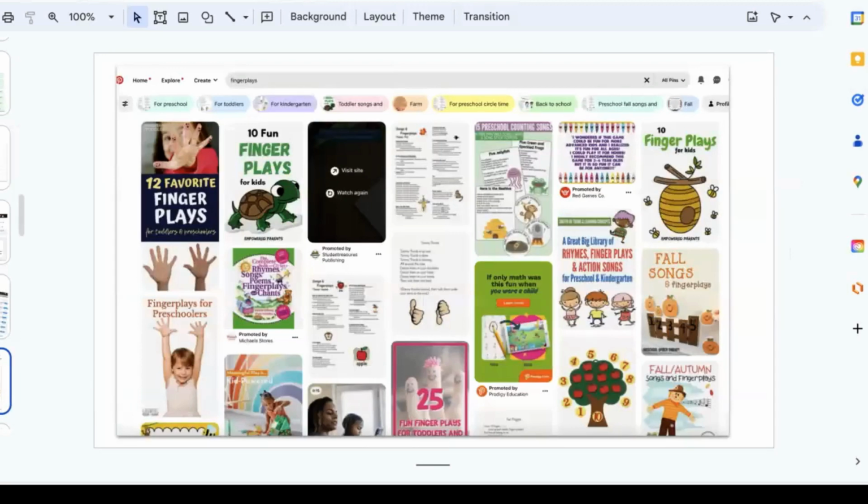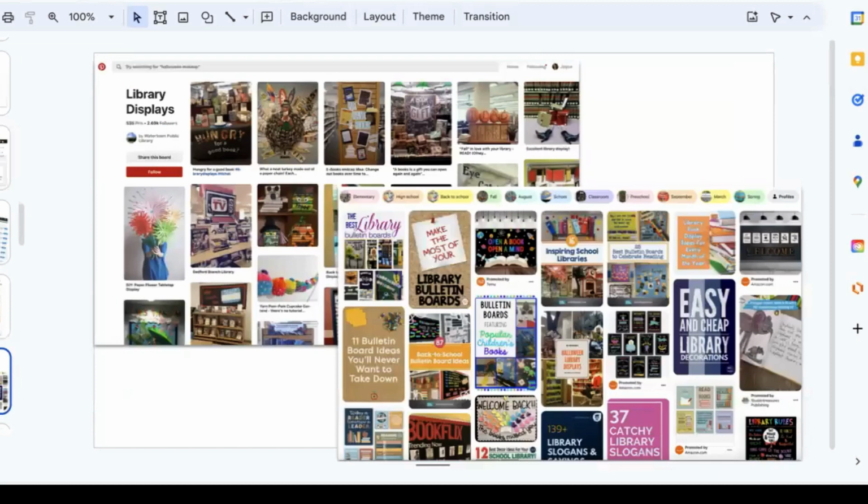Pinterest is maybe out of favor these days, but it's a great source of visual content. I use it to find finger plays. I know a lot of children's librarians use this for storytelling lists or story themes, also for library displays and bulletin boards. I also use it to find anchor charts for teaching.